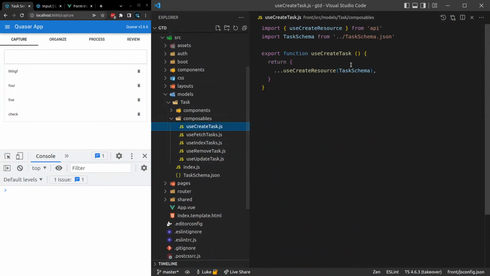Let's imagine this is a composable for dealing with everything a task can do, like create, read, update, delete. This is one composable for all of that. Then eventually what you could do is something like this. You could say like other functionality, and now you've got a place to put that.